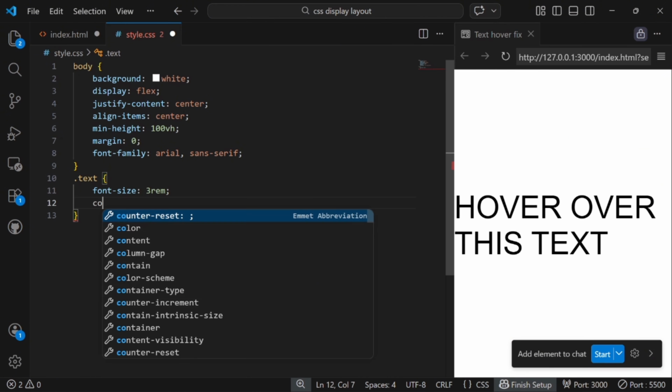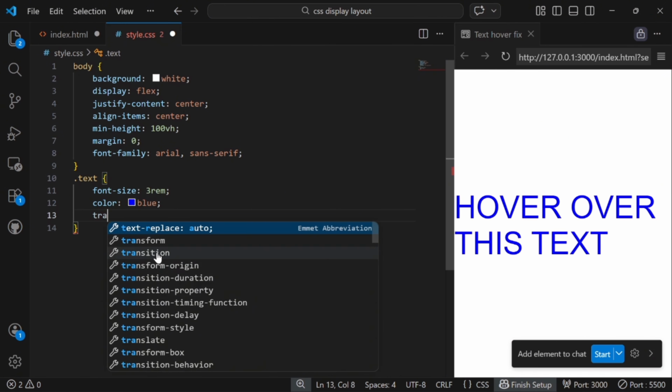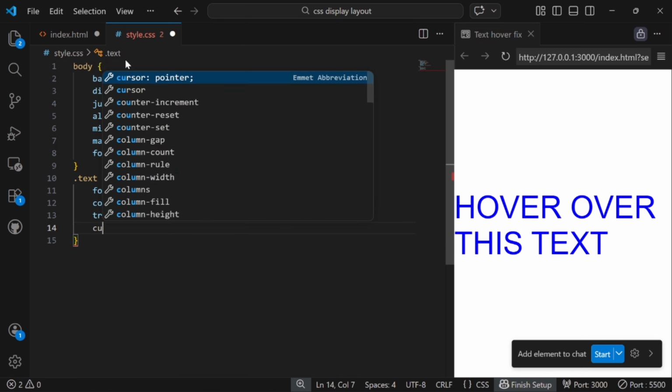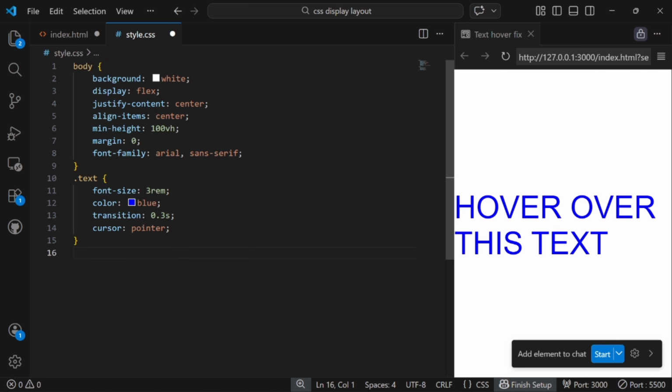Now target the text class. Set the font size to 3 rem. Change the text color to black. Add a smooth transition of 0.3 seconds.